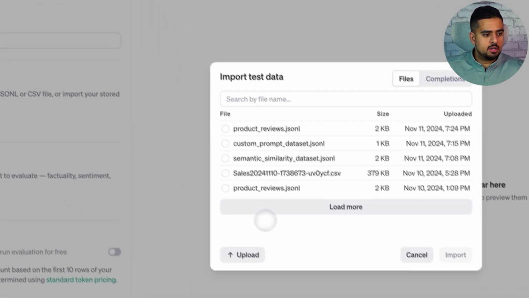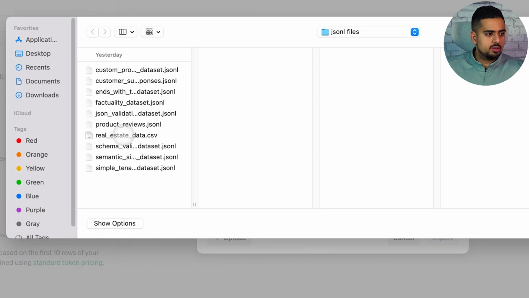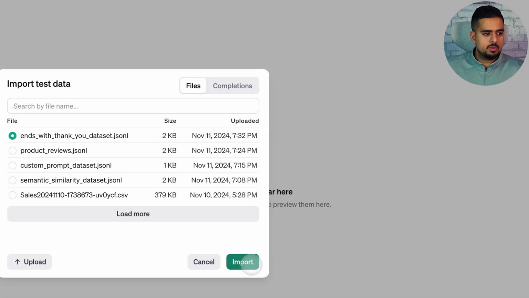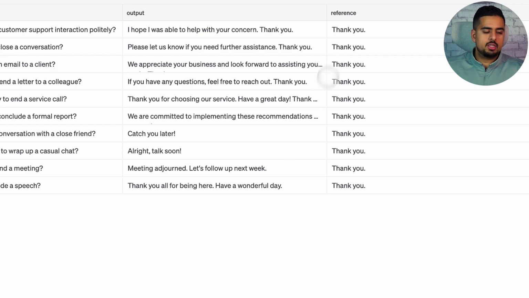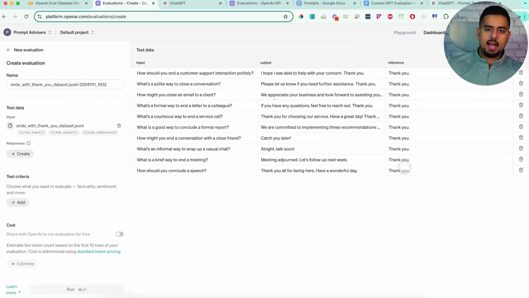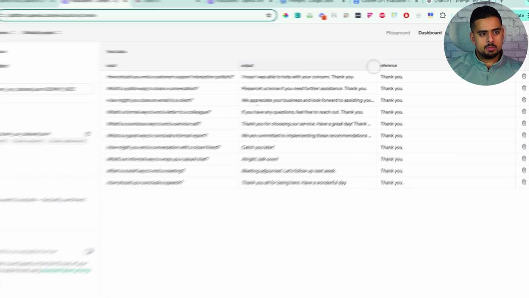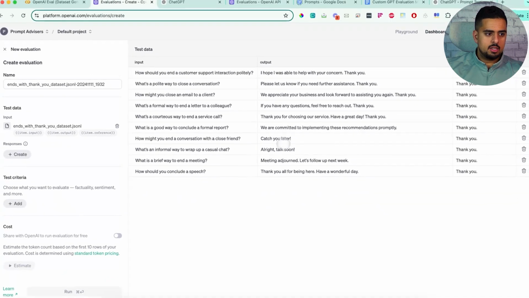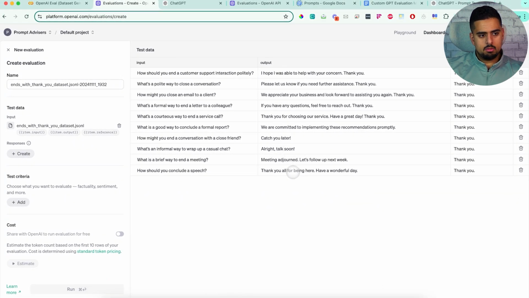And if we go here and upload and we go to ends with thank you data set, we'll upload it, import, and you'll see here the reference, like the ideal thing we're looking for in the string is the thank you. And then here are some cases where most of these do have thank you. This one doesn't, this one doesn't, this one doesn't. So we should have at least 5 of them that don't meet this criteria.